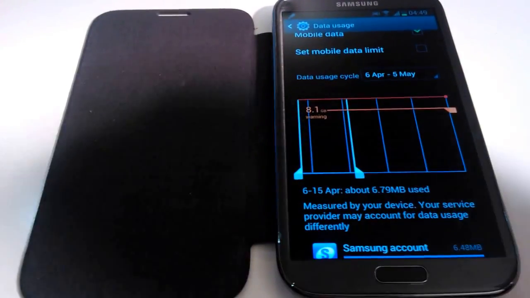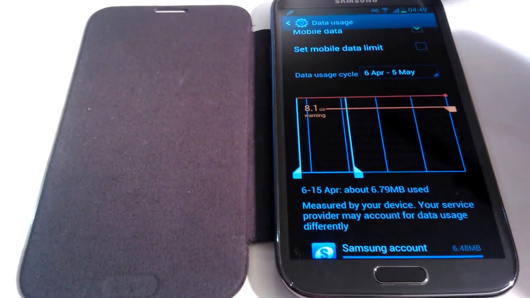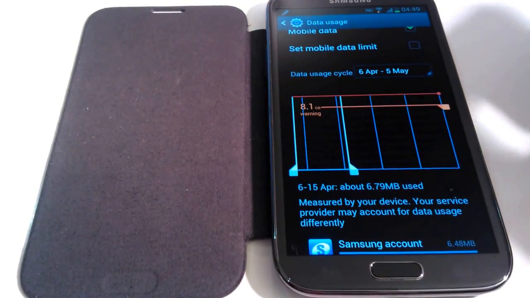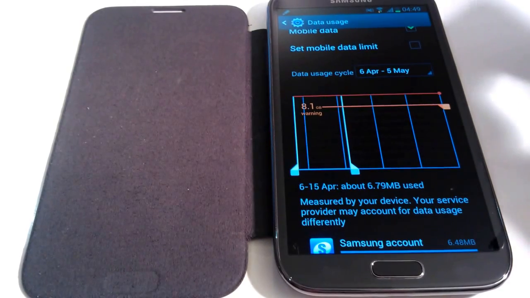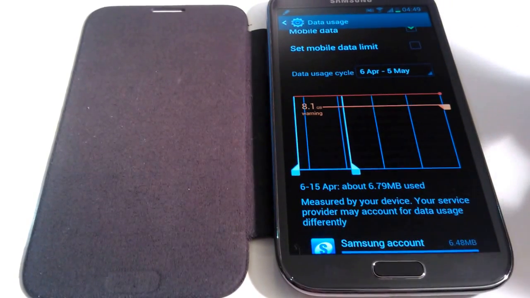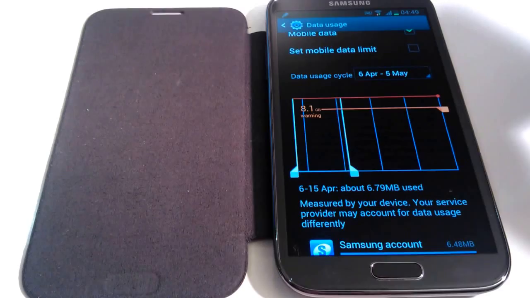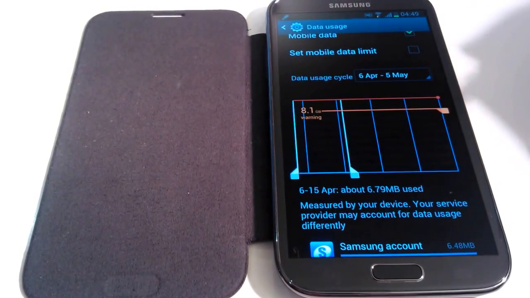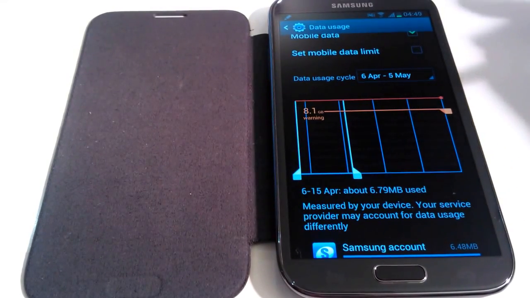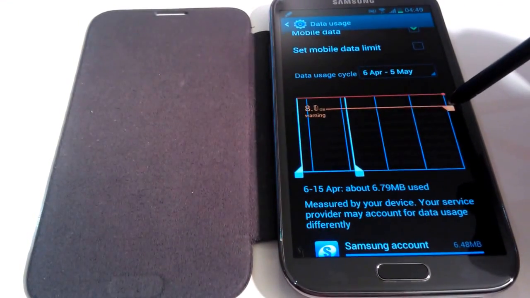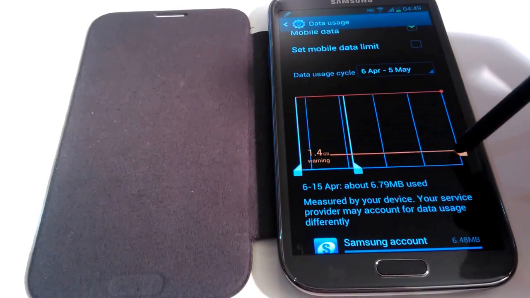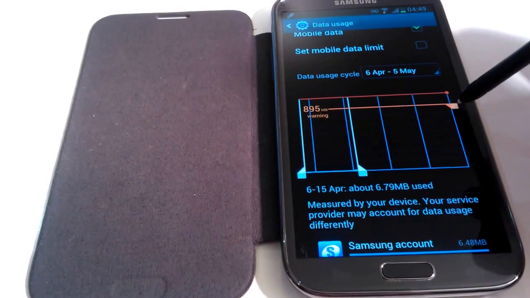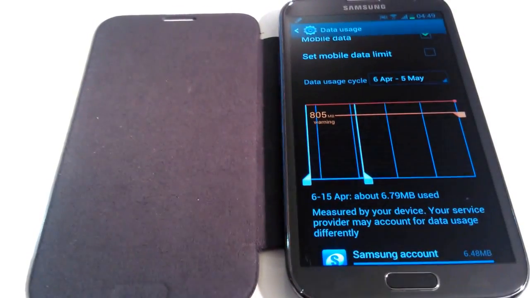Now, you'll have noticed that there's an orange line here with a data number and the word warning written underneath it. Now this can be moved to a set point at which you'd like to be warned that you're close to reaching a set limit. Now this can be close to the limit you're given by your data service provider or a limit that you set for yourself. Now I get 1 gigabyte of data per month, so I'm going to set my warning at around 850 megabytes. So as you can see, I'll move it down. There you go, a little further up. There you go, 805 megabytes.